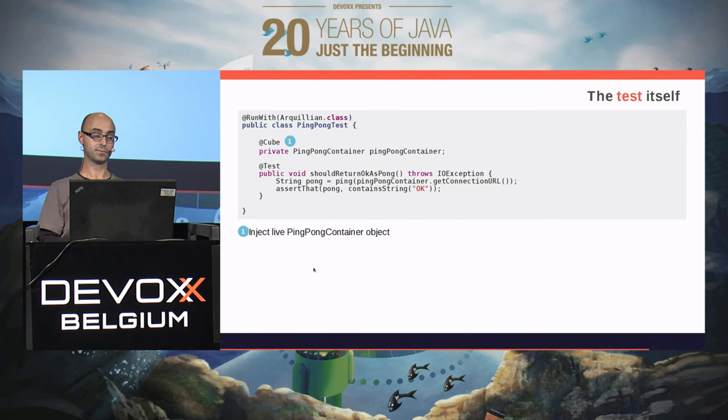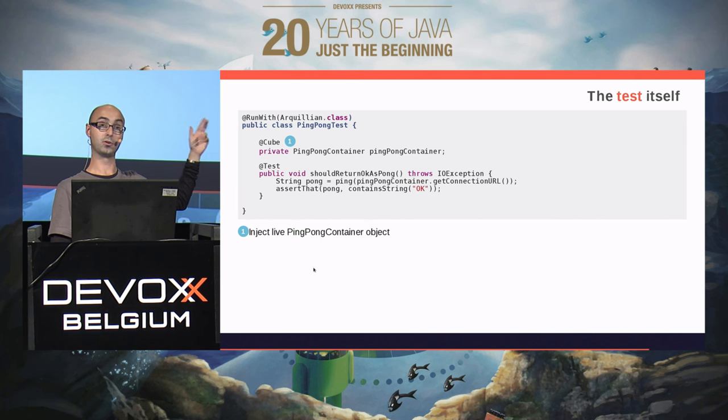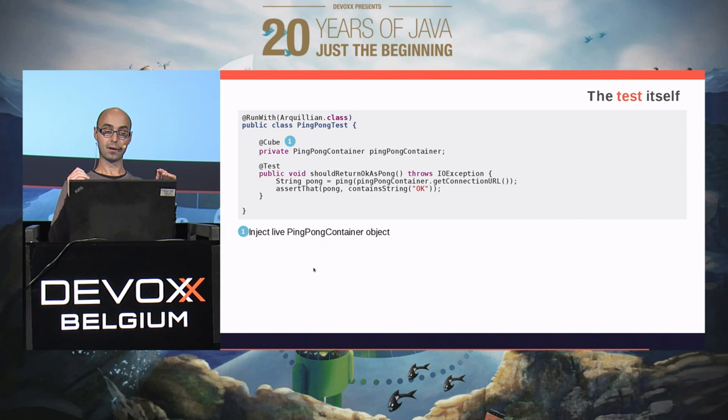And this is a test. Notice that it's a test where you annotate your attribute with the Cube annotation. And when our client Cube starts the test and sees that one attribute is annotated with Cube, it will start that container. Then it will execute the test, which should return OK as pong in this case. And when the test is executed, it stops the container. So yeah, this is a very simple example.